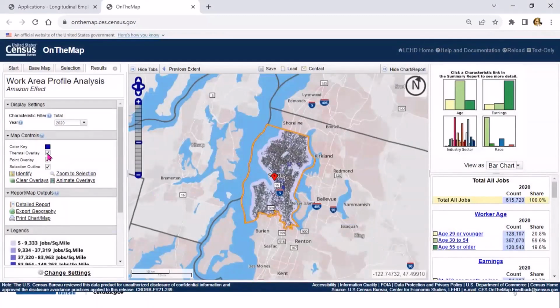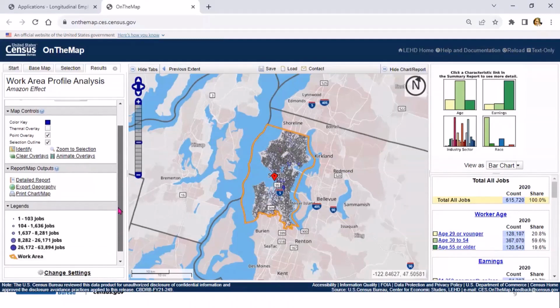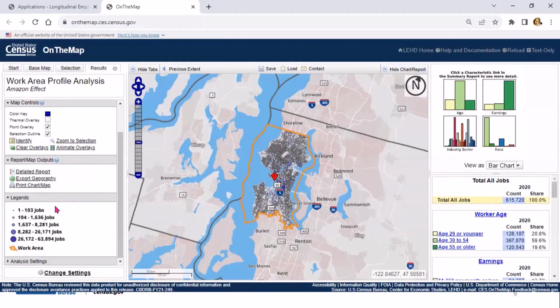You can also unclick the thermal overlay. So if I unclick the thermal overlay, all we have here is points. And if you scroll down, you can see on the bottom on the left-hand side is the legend. So the smaller the points, the less the jobs. The bigger the points, the more the jobs. So that represents a block.